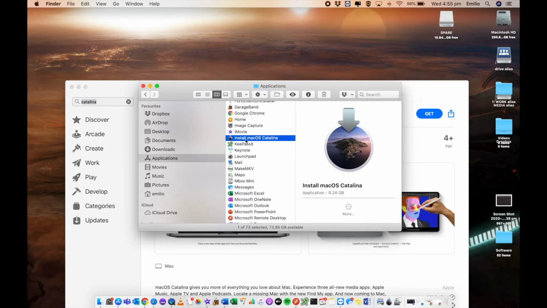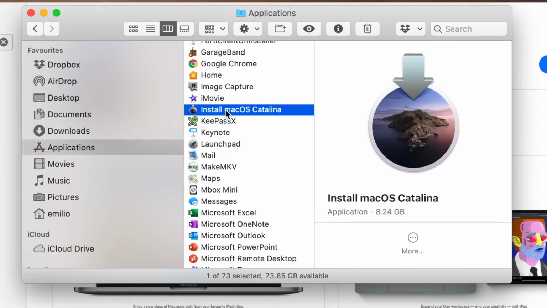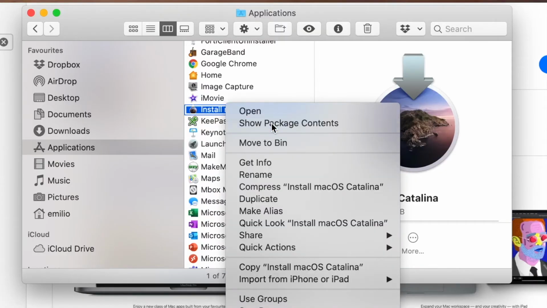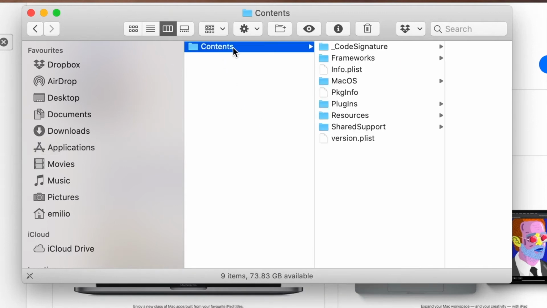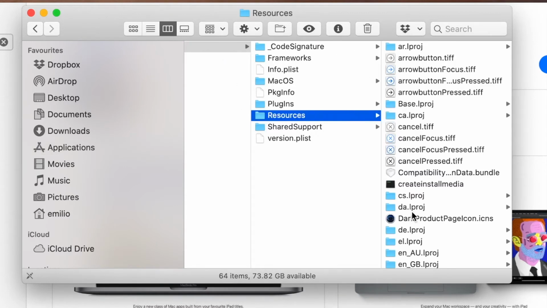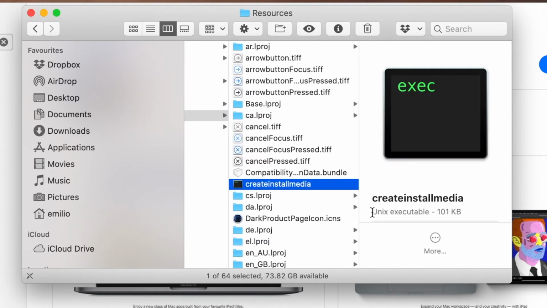So make sure you use a USB stick that you are happy to remove all the contents of. Now what we're going to do is we're going to right click on this file called Install macOS Catalina and select Show Package Contents. This is essentially opening up that installer file. From within here, we're going to navigate to Contents, down to Resources, and then we've got a file here called Create Install Media. So this is the file that we're going to be using.